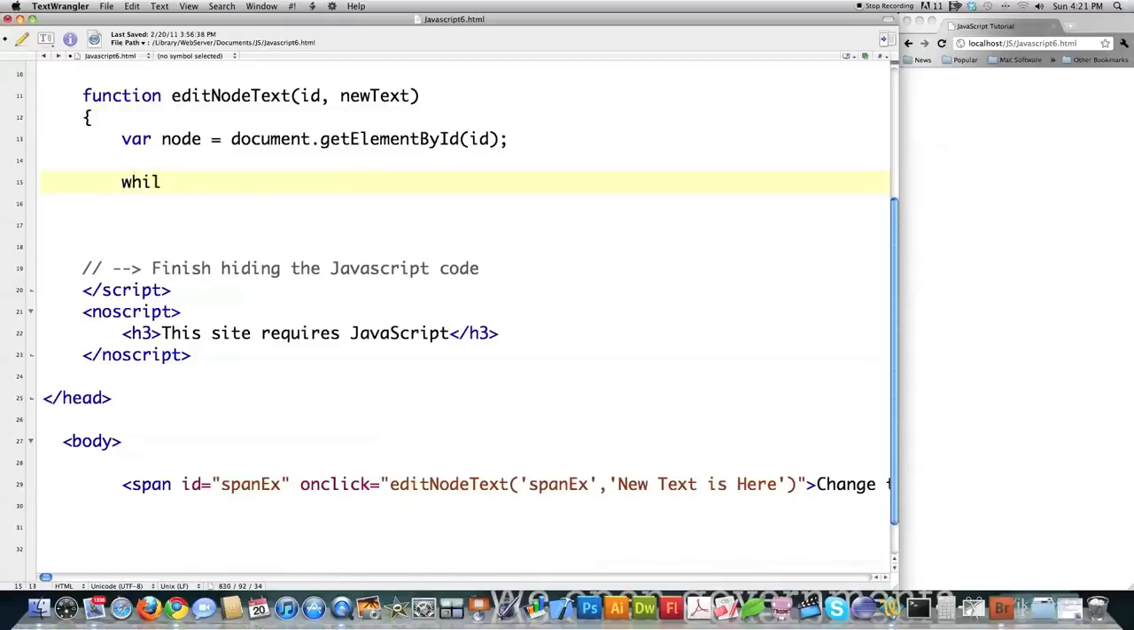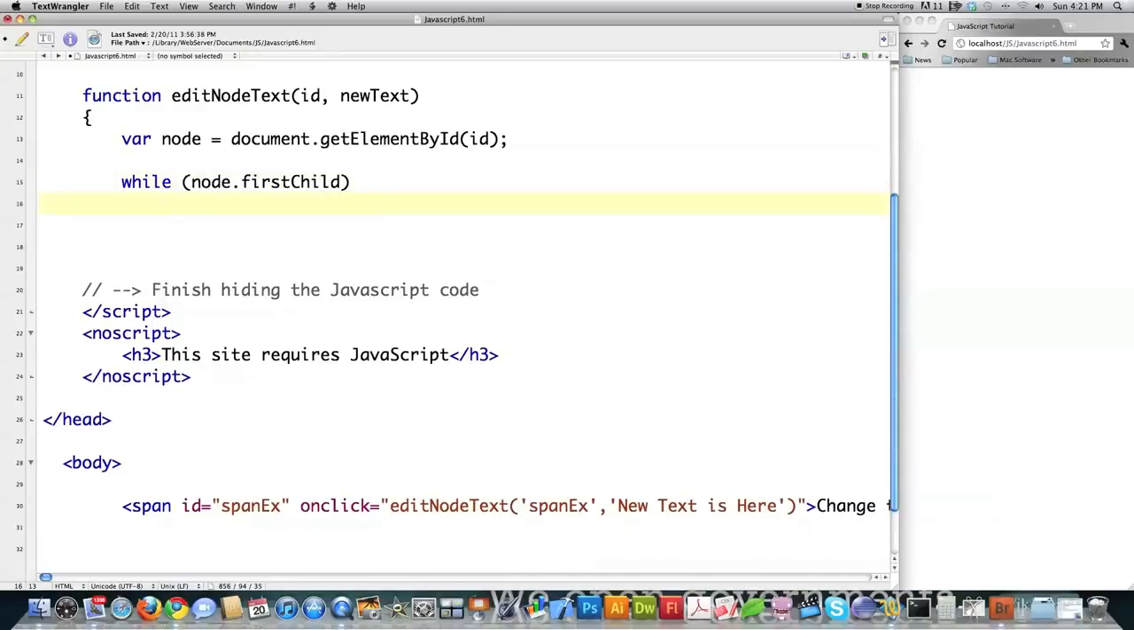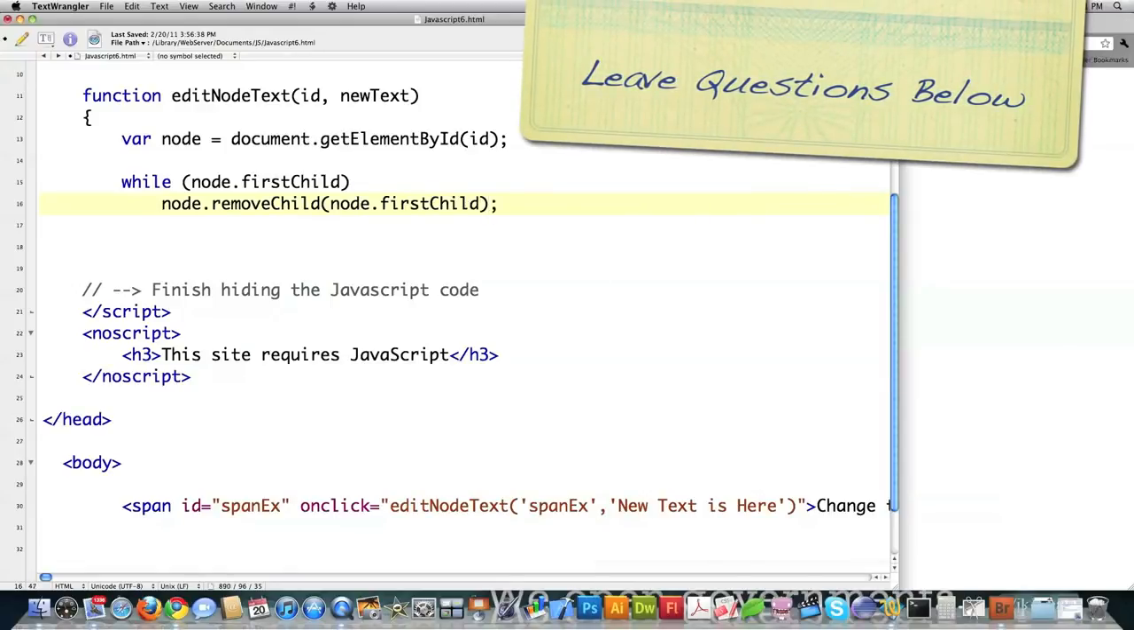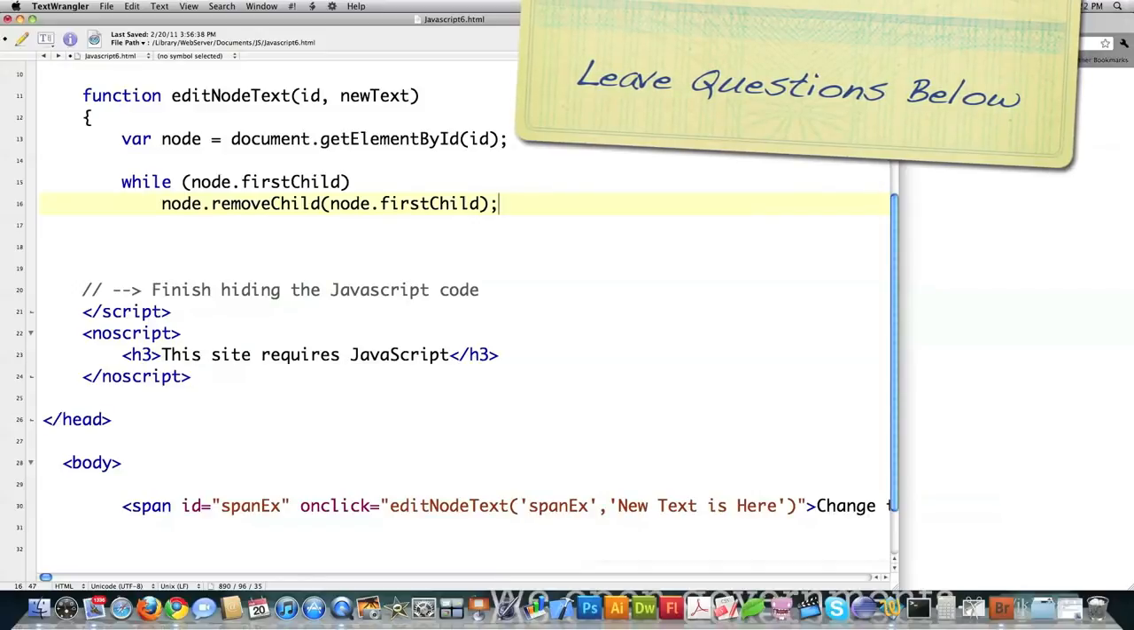Now what I'm going to do, I'm going to say, wow, there are children inside of this span down here. I want them removed. So I'm going to call the removeChild function on node.firstChild. So this is going to jump through this span element and remove all of the elements that lie within it, all of the children elements that lie within it.